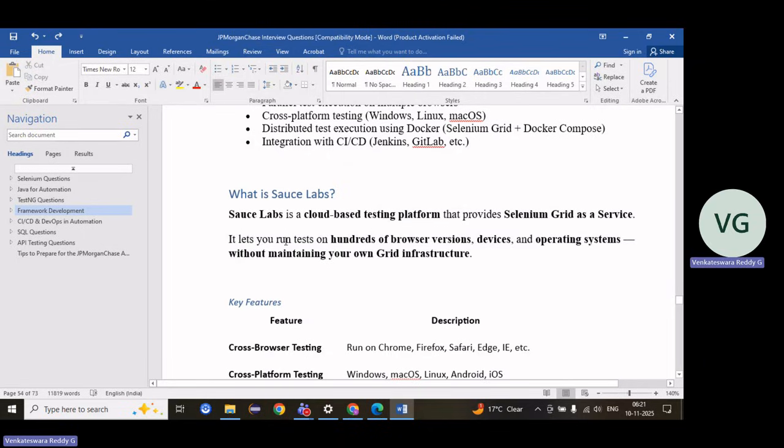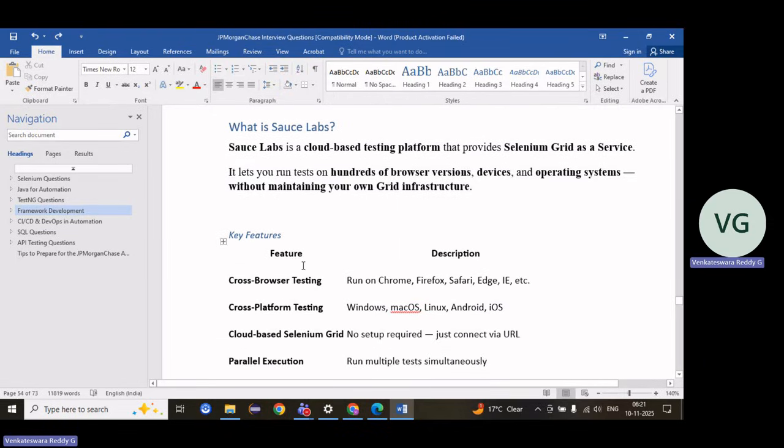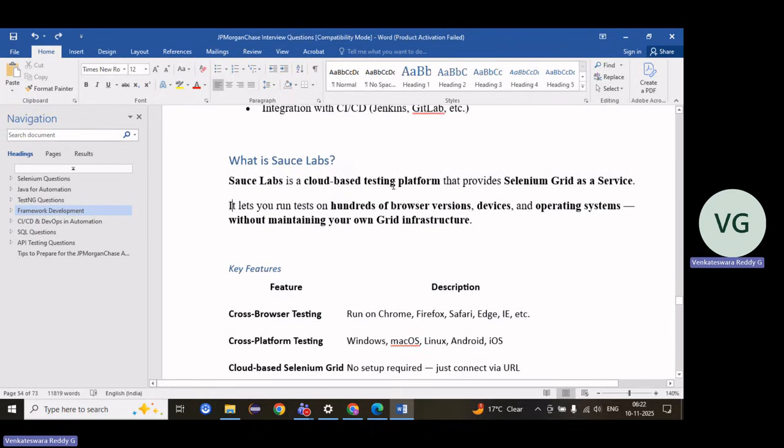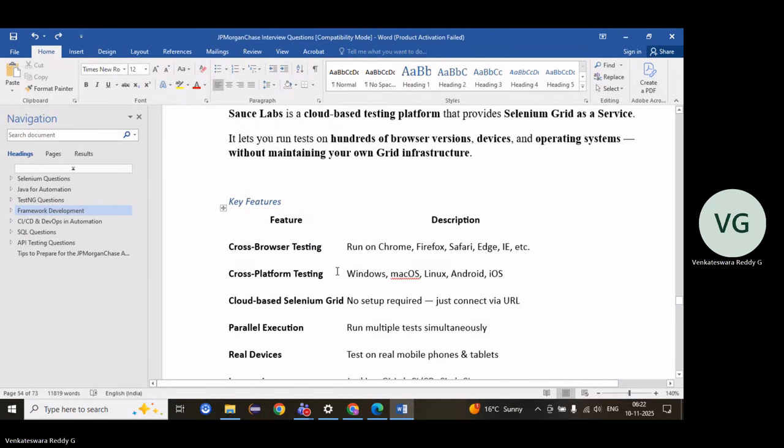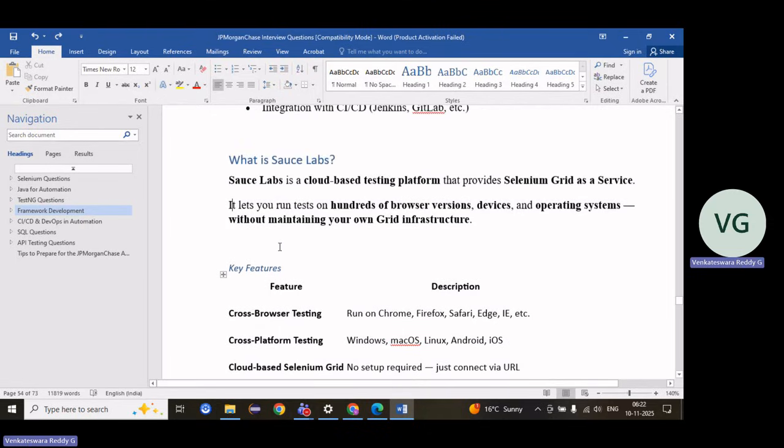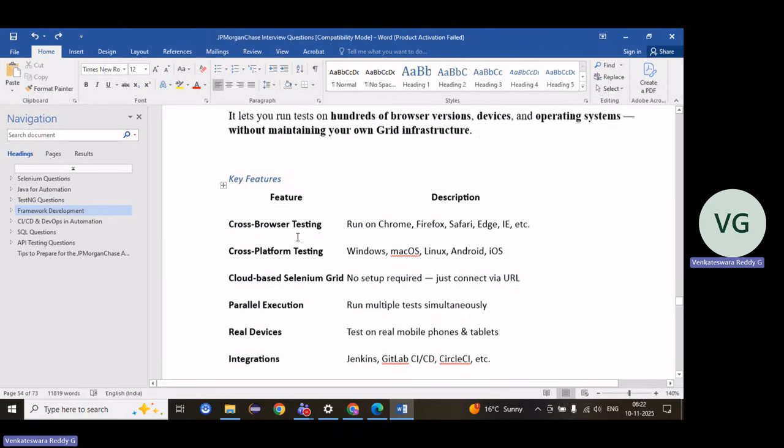It lets you run hundreds of browser versions, devices, operating systems without maintaining our own grid systems. Right. If we want to run multiple operating systems, multiple browsers, multiple versions, it's very difficult to set up that environment using Grid in our local or remote. It is a little bit difficult. But if you use the Sauce Labs cloud-based testing platform, they will provide everything: different operating systems, different browsers, different OS. Right? But it is a license. We have to take the license.